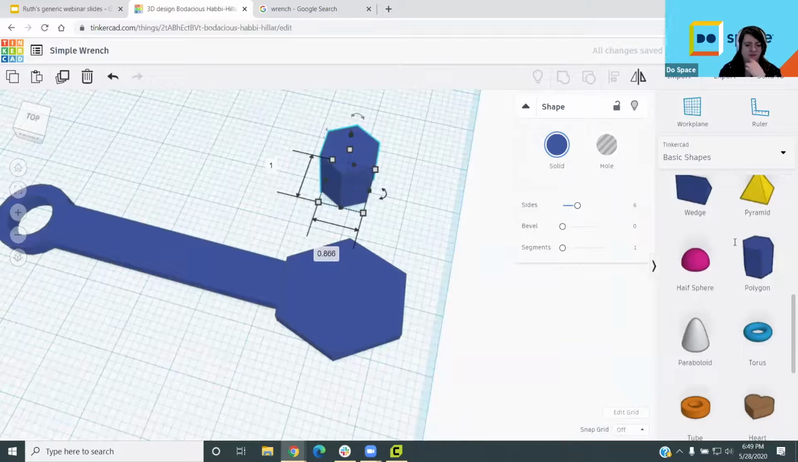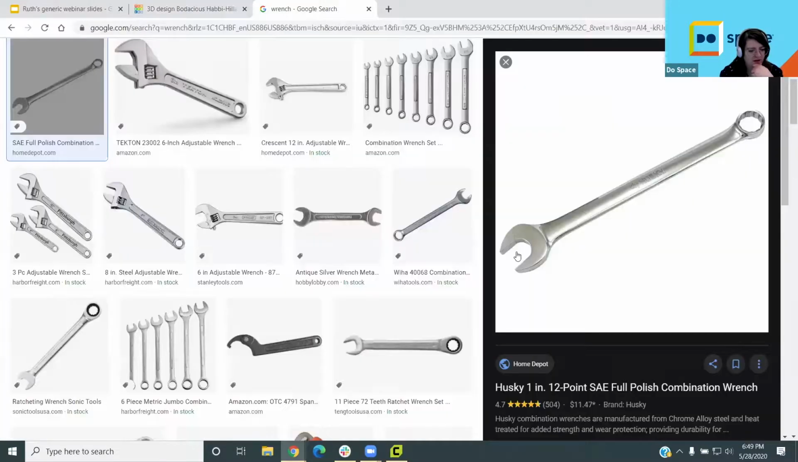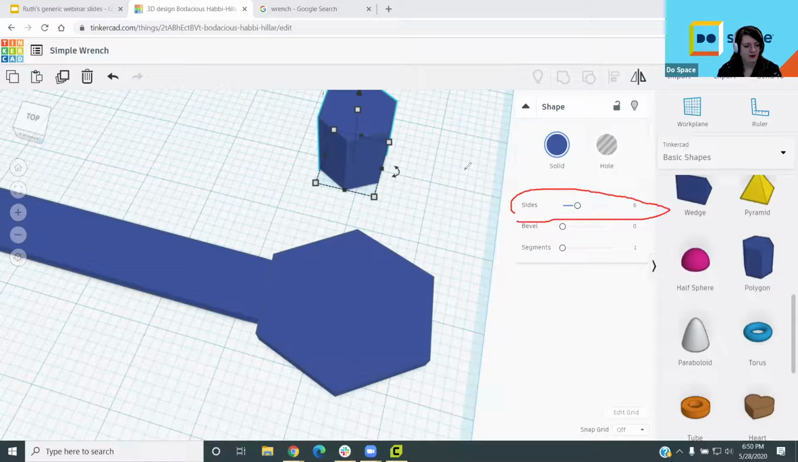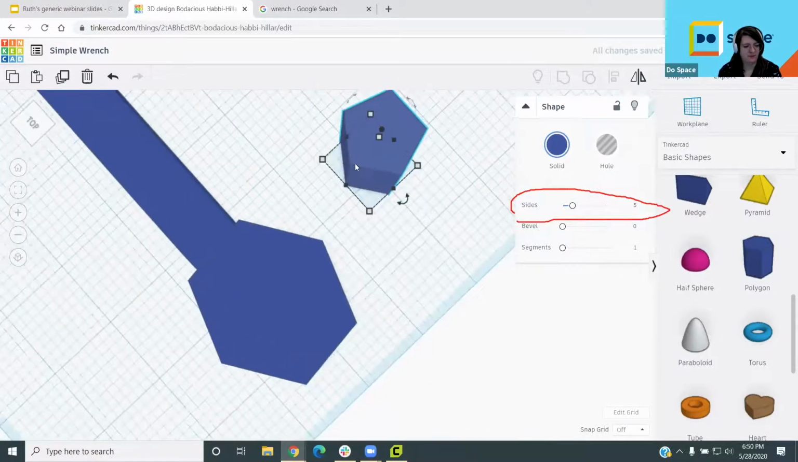polygon. I just left click and drag it on. I'm back here. This one's kind of 5-sided, I believe, on the picture I'm using. So the sides right here, I can actually change the number of sides I have, and then change that to 5. So I can get more of that angle shape.